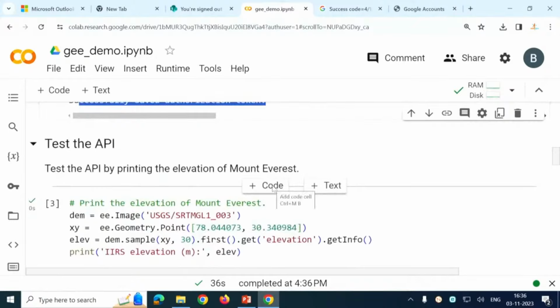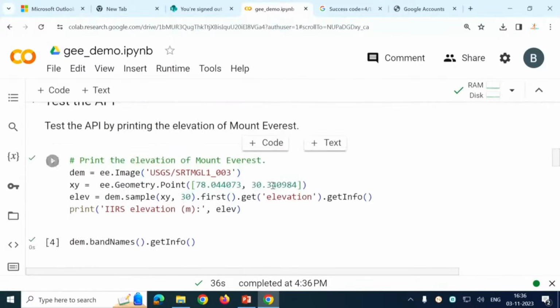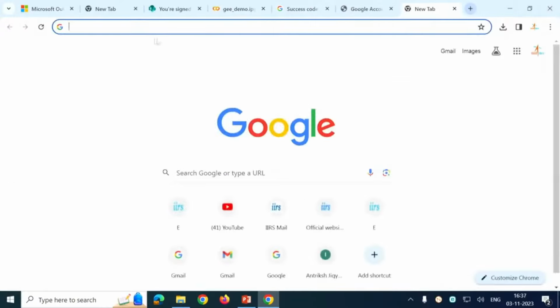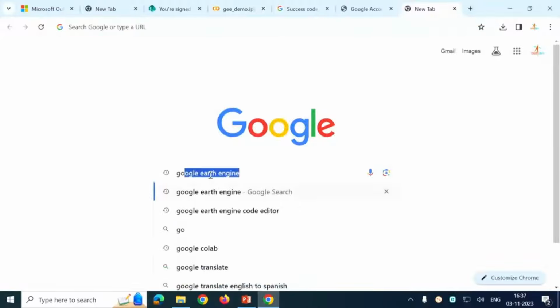Once it is initialized, suppose we want to quickly check whether we are able to communicate with Google Earth Engine. Every image on Google Earth Engine can be accessed using a construct called ee.Image, and to ee.Image we need to pass an ID, because every image or image collection available on Google Earth Engine has an ID. So how do we find the ID of that image or image collection? You can go to Google Earth Engine.